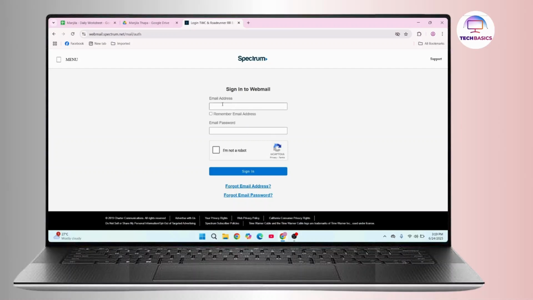Now to log in into your Roadrunner email, first of all, enter your email address. And under that, enter your correct password. In case if you forgot your email or password, there is a link right here. You can click on them, follow the on-screen instructions, and recover your account.